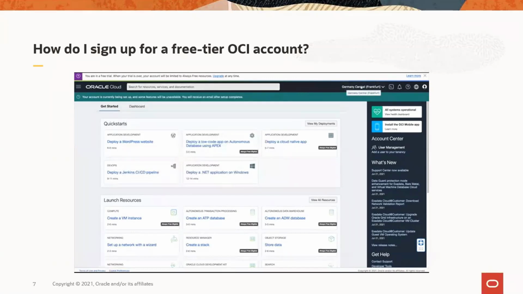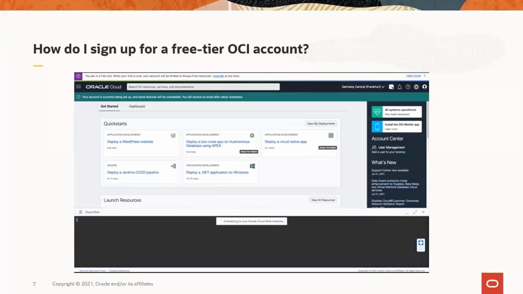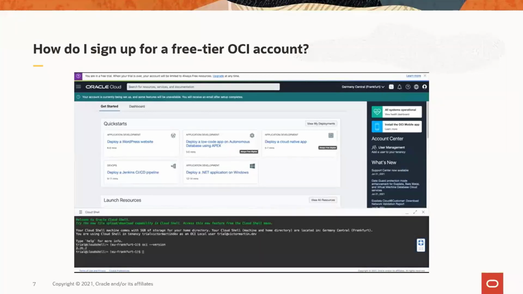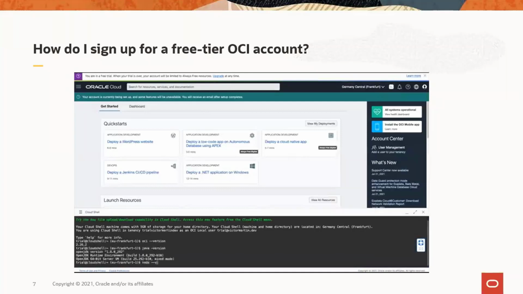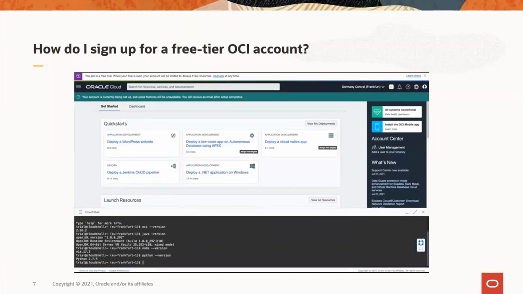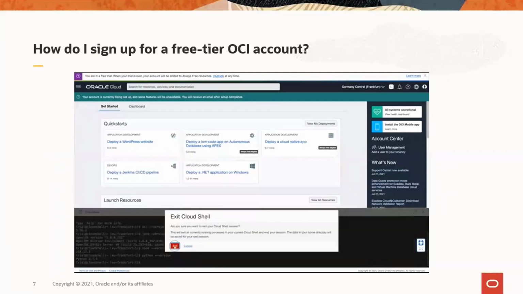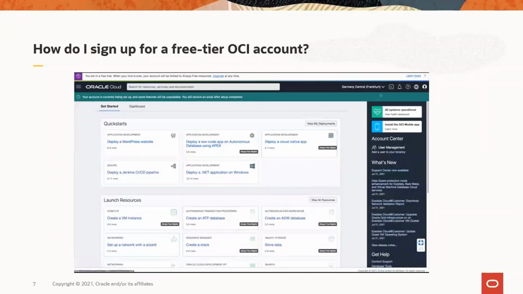On the right side, you will see the region you selected when you sign up. The next icon is Cloud Shell, a small free Linux instance with several tools pre-installed and configured like OCI CLI and languages like Java, Node, Python, and more. You can close Cloud Shell now. Confirm with Exit.